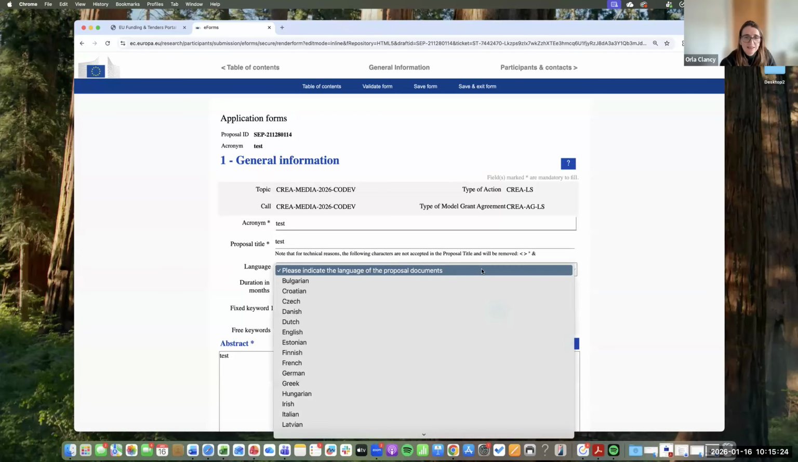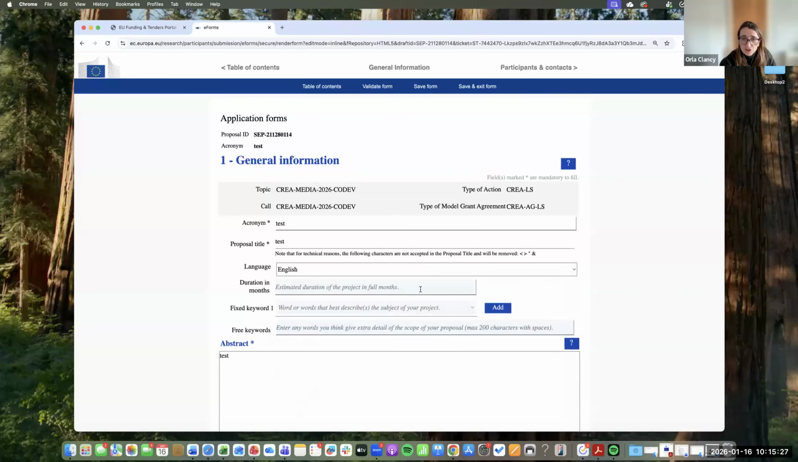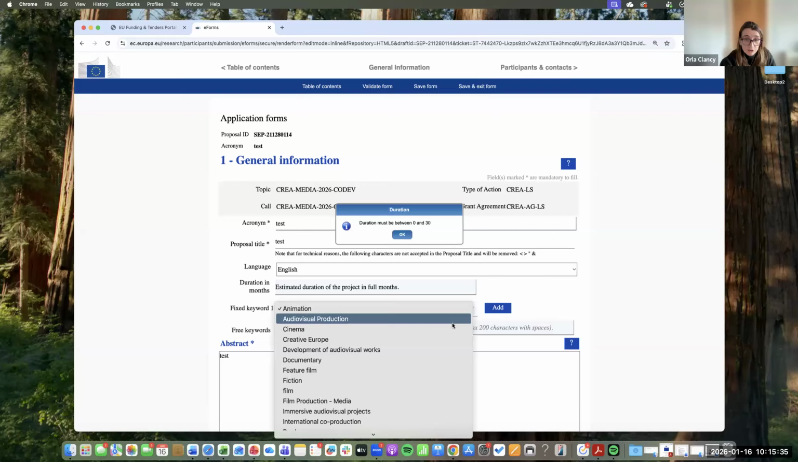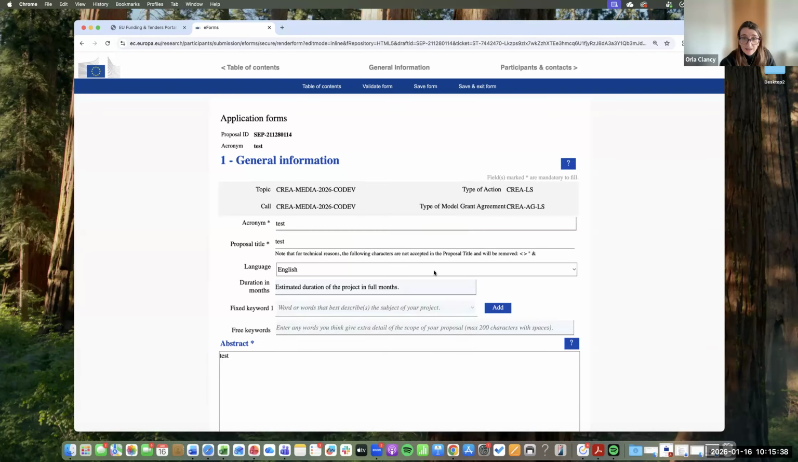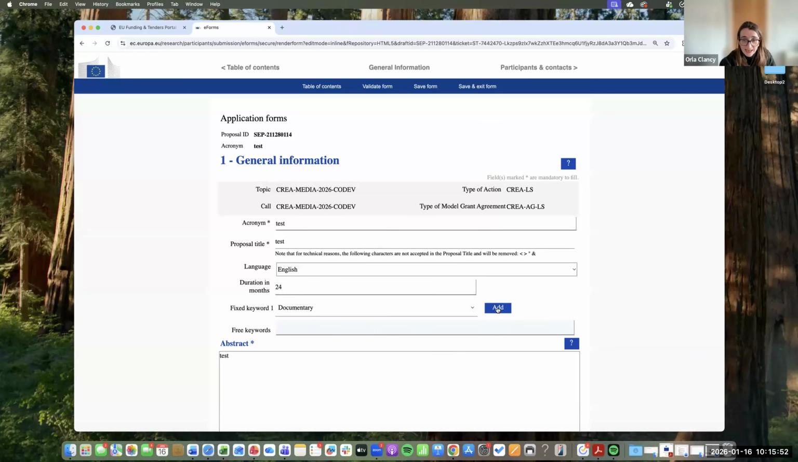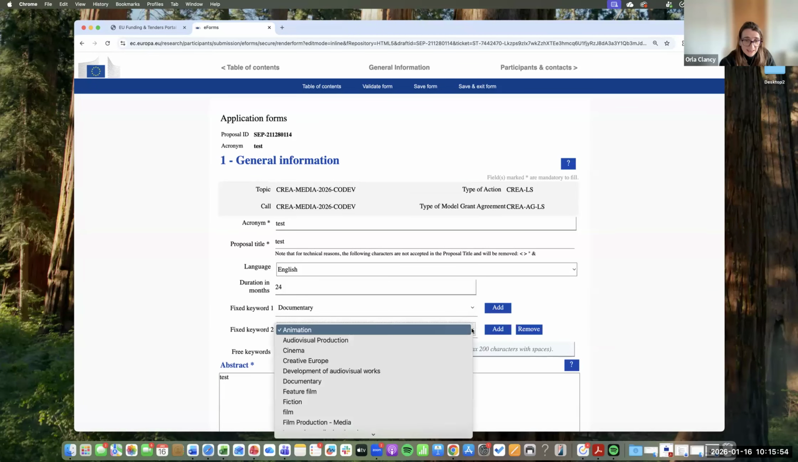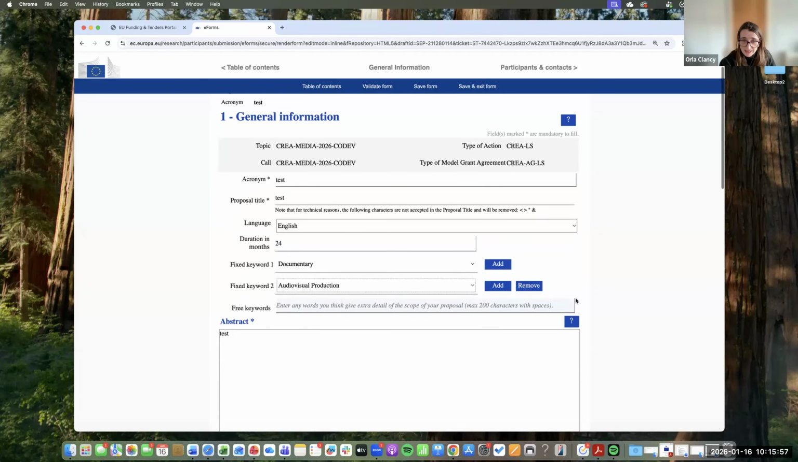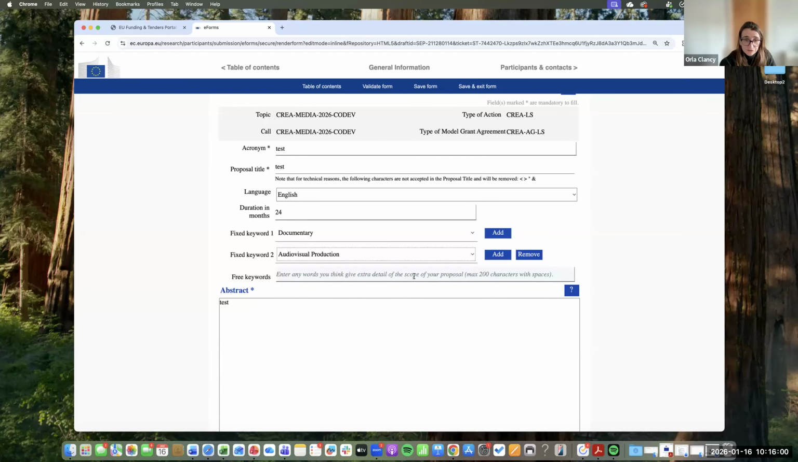So that's the full title. Then you put in the language, duration, 36, because that's how long you can do it for. You have to add in a keyword. The fixed keyword is going to be documentary or feature film, fiction, whatever it is. We'll stick in doc. You can add one in there. Again, don't get bogged down in all this. And then your free keywords here, if you want to add in a few extra.